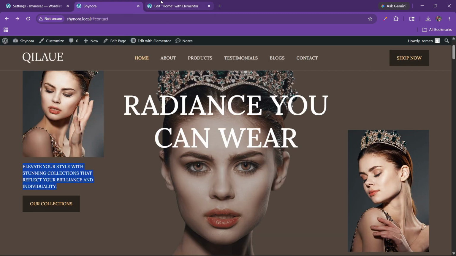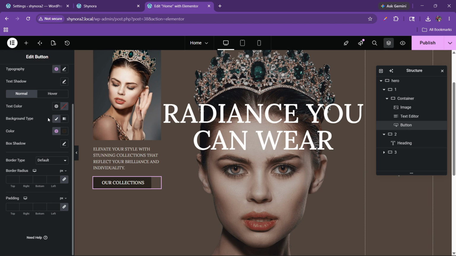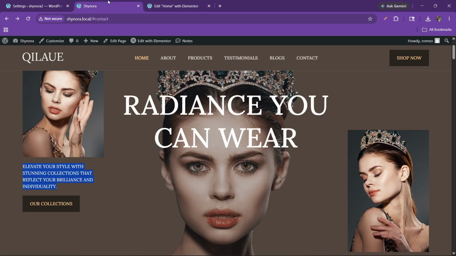And here also we can set this to theme 1. And for the text color we can set this to golden 2. Here we can set this to 15. Here also we can set this to 25. Here we can set this to 20. Okay, so this is done.